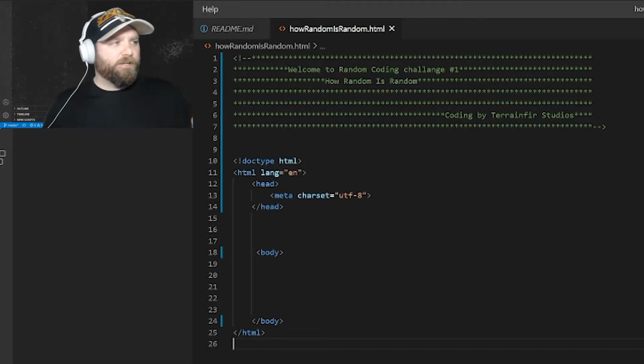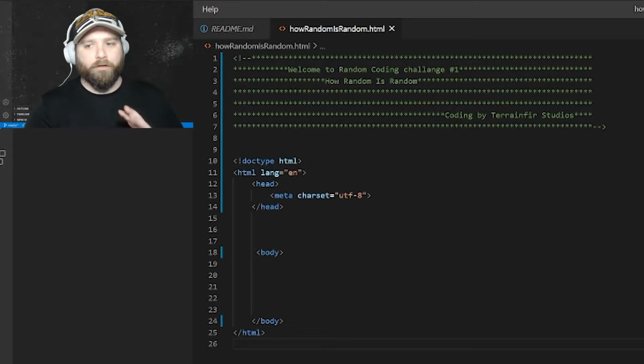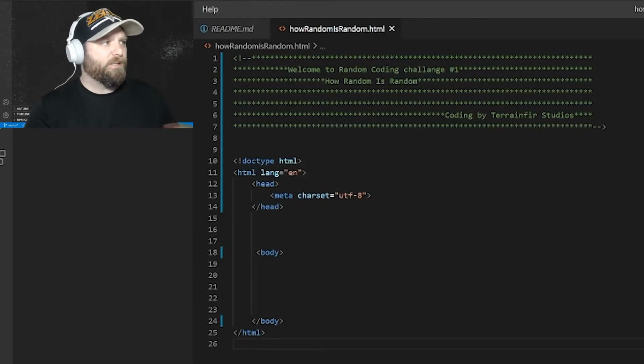This is the generic template I'm going with. There are still more things you should add, like a footer and a title and all that stuff. We'll add some of that later on. Also, I wanted to explain, this may look a little crazy.